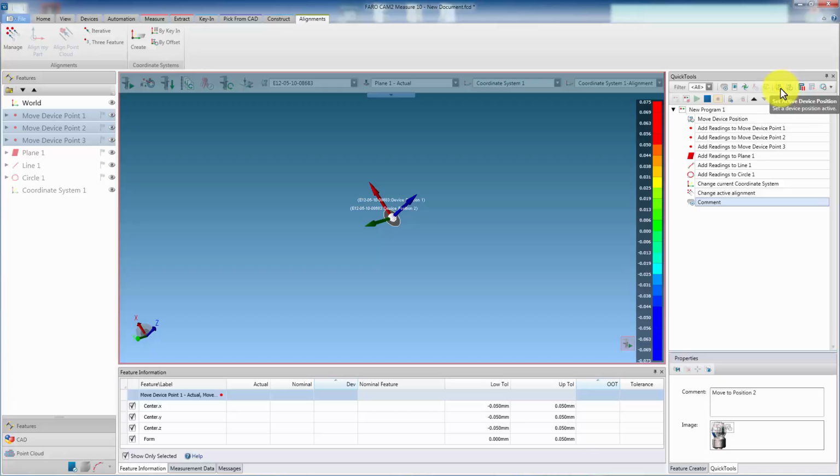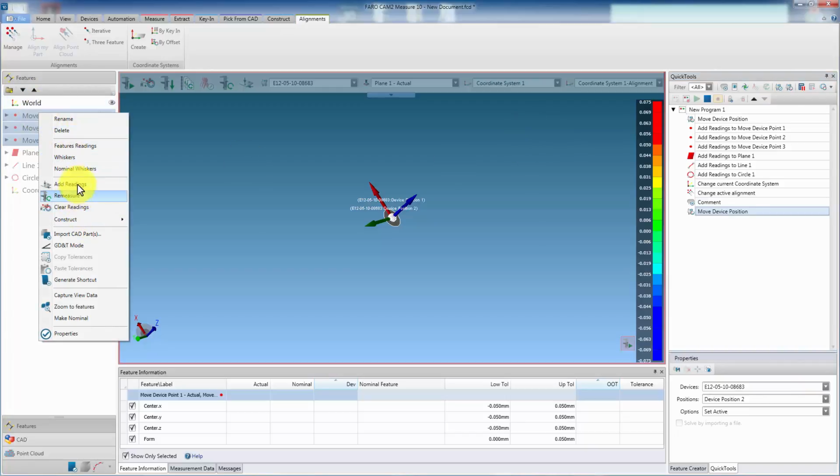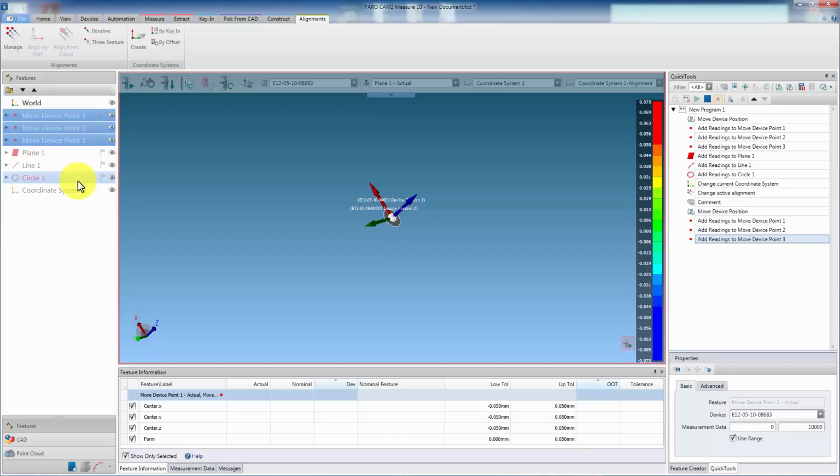Again, select the Set Device Position from the toolbar, and in the Properties, choose Device Position 2. Highlight the points in the Feature panel, right-click, and select Add Readings. This adds the points to the QuickTool, which will be used to calculate device position 2.